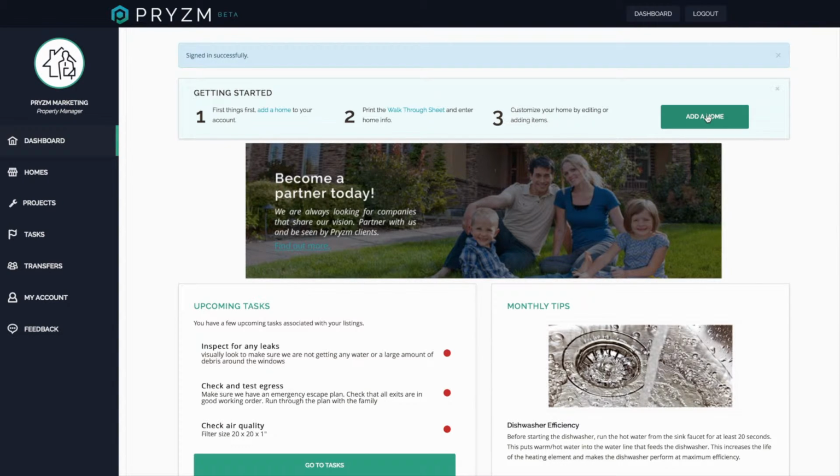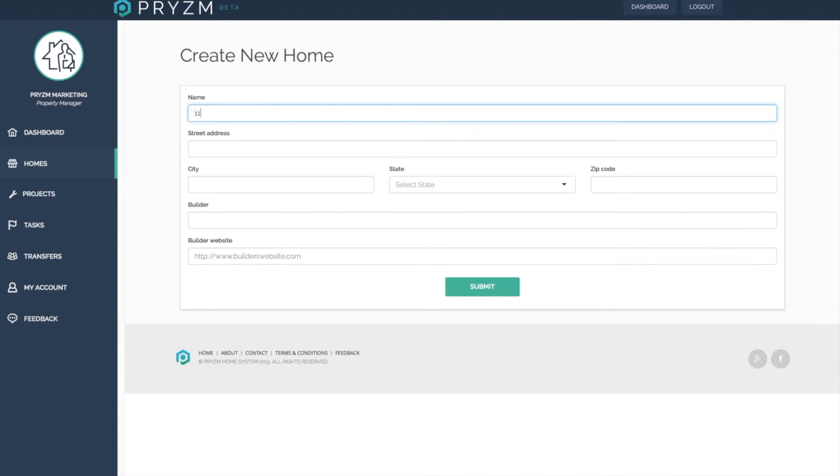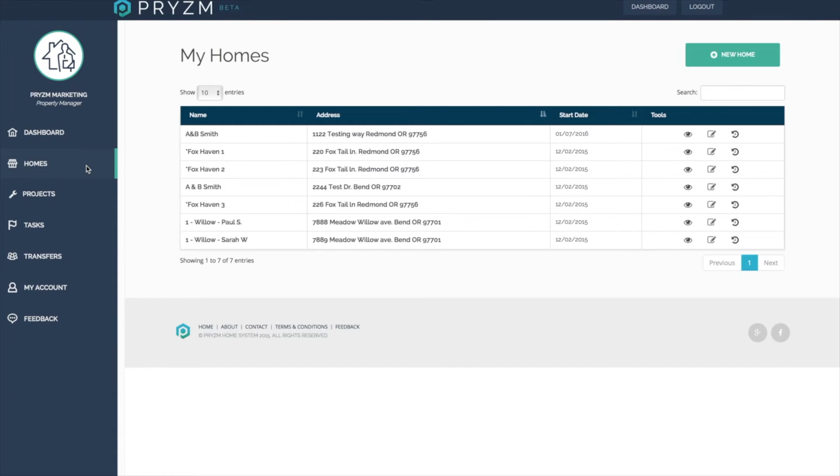So let's add a home. So we'll do that now. Now we're at our homes screen. As you can see, we have a number of homes on this particular account. The one we added was this one right here, A&B Smith, and this fictitious address just to get us started.